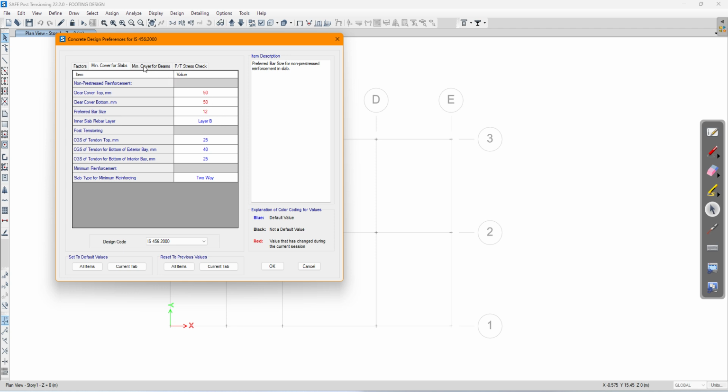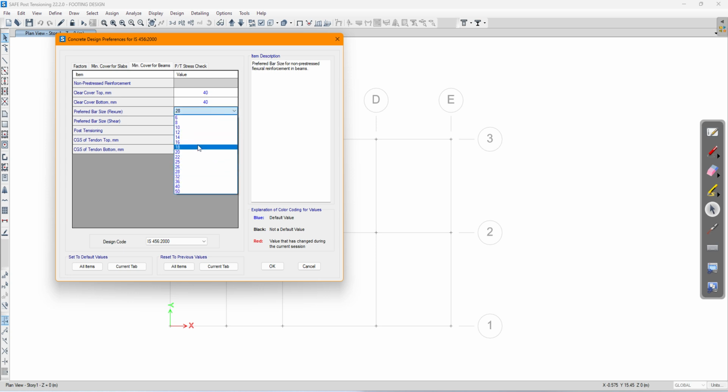So minimum cover for beams, it is okay, let it be 50. Preferred bar size for flexure I will go with 16. Preferred bar size for shear it will be 8. You just click on OK.